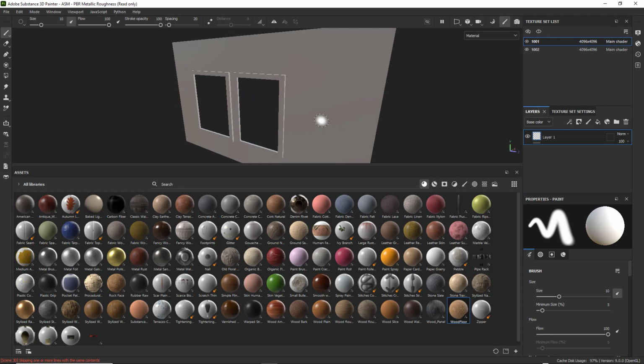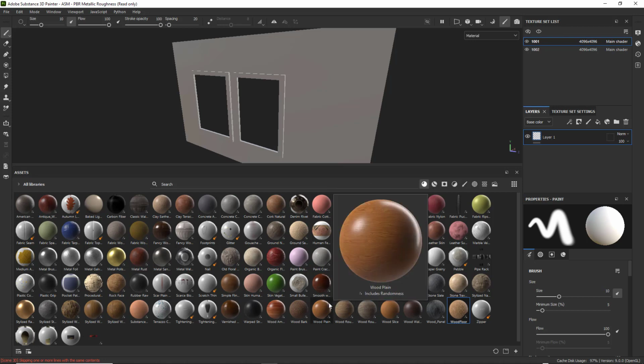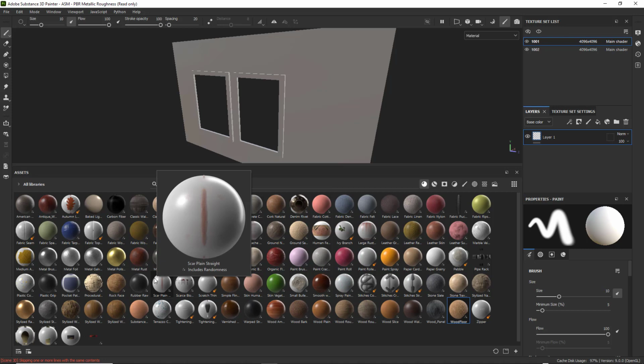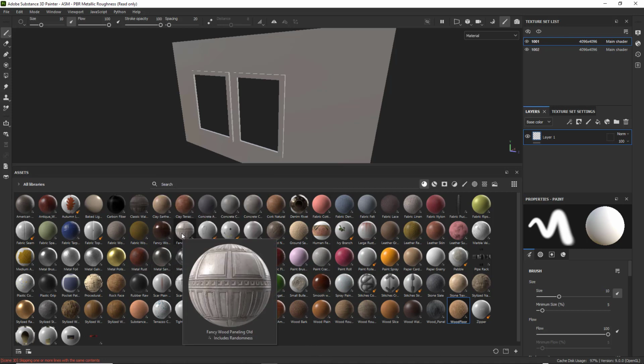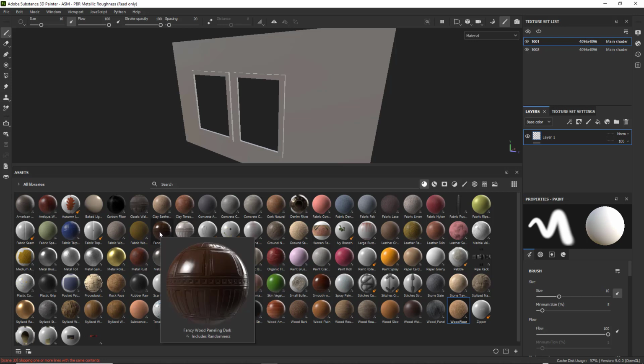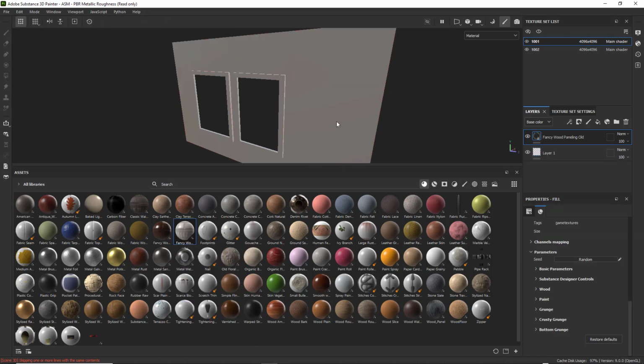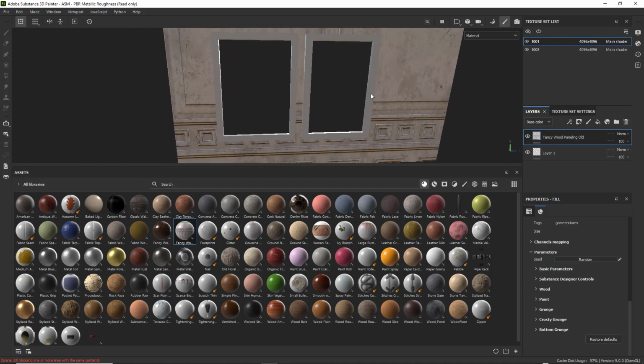All right, so we do have a wall texture, and I don't know if this is going to work. We'll have to see. Where is it at? I think I saw it here. There it is, this one right here. Fancy wood panel old, and then we've got the fancy wood panel dark. We'll do the old and see what that looks like. I'm going to drag and drop it on here. Cool, that's not too bad. That's kind of cool, actually.